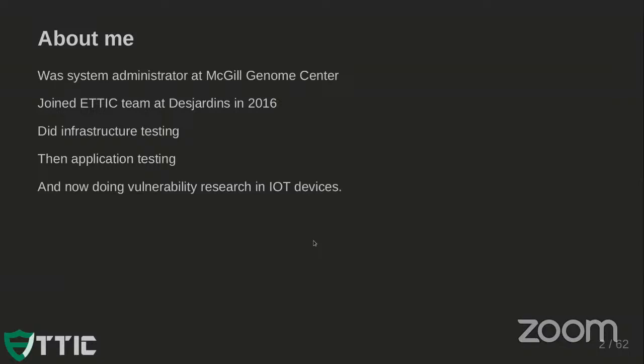A bit about me. I was a system administrator at the McGill Genome Center for like 11 years. Then I joined the ethical hacking team at Desjardins in 2016. At first, I did infrastructure testing, then application testing, and now I'm doing vulnerability research in IoT devices.